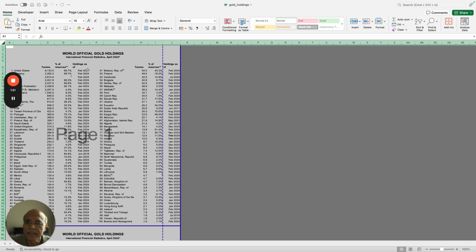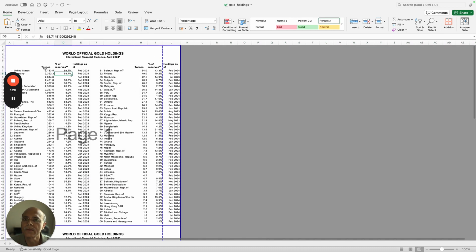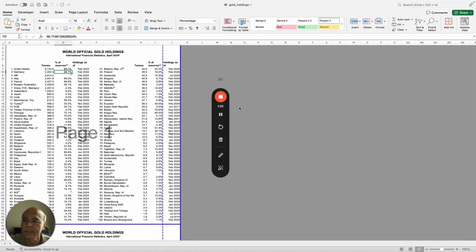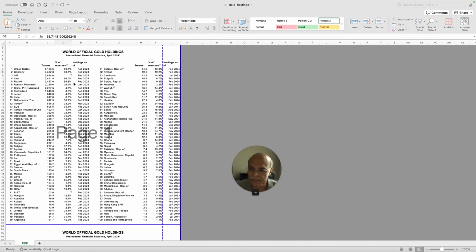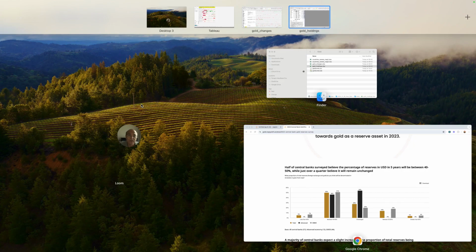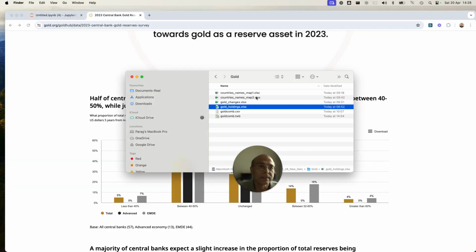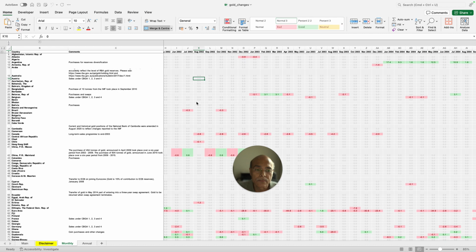One is the official gold holding. If you see this sheet, it is right in front of you. You will find that the official gold holding of various central banks has been shown in this sheet, starting from United States, Germany, and others. So this is a standalone sheet, right? Similarly, there is one more sheet which is the gold changes. Here is the sheet, right?